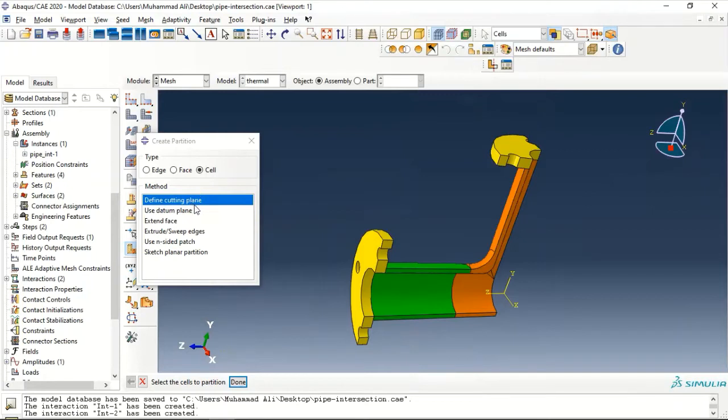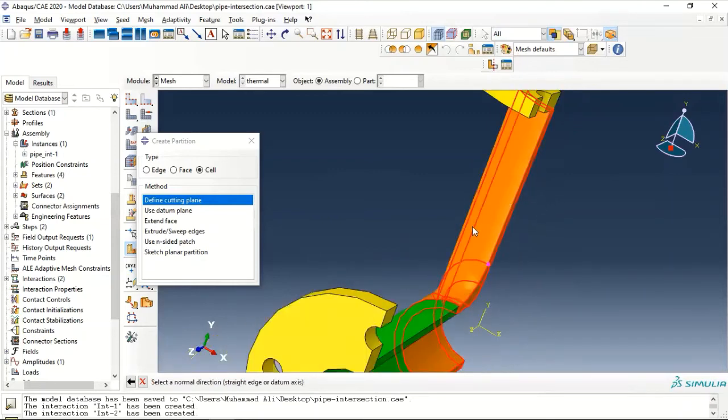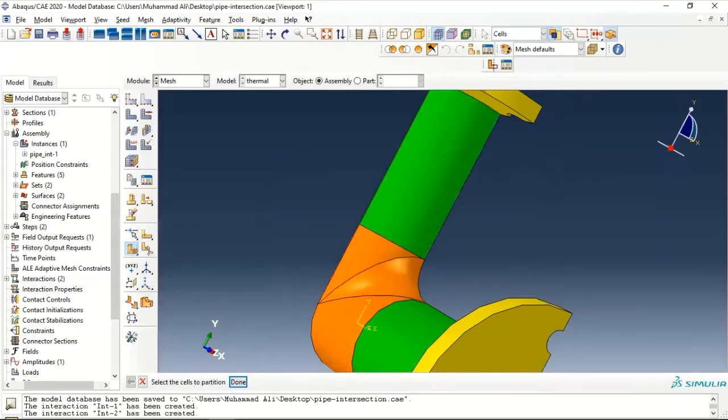So you can see this partition has been made as well, and similarly we create another partition with the same define cutting plane technique, and for that we select the cells to partition, press on done, choose point and normal, and the point that we need to select is basically this one, and this is the select a normal direction, press on create partition. So we have made 4 partitions.